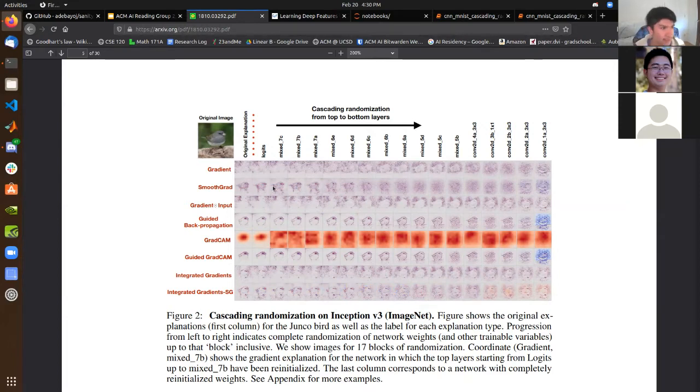In this diagram, they basically sum up the entire experiment. Along the vertical axis, there are all these different kinds of saliency methods. The very first one is the simplest method that I mentioned earlier, the gradient. This is the gradient of the output with respect to the input.